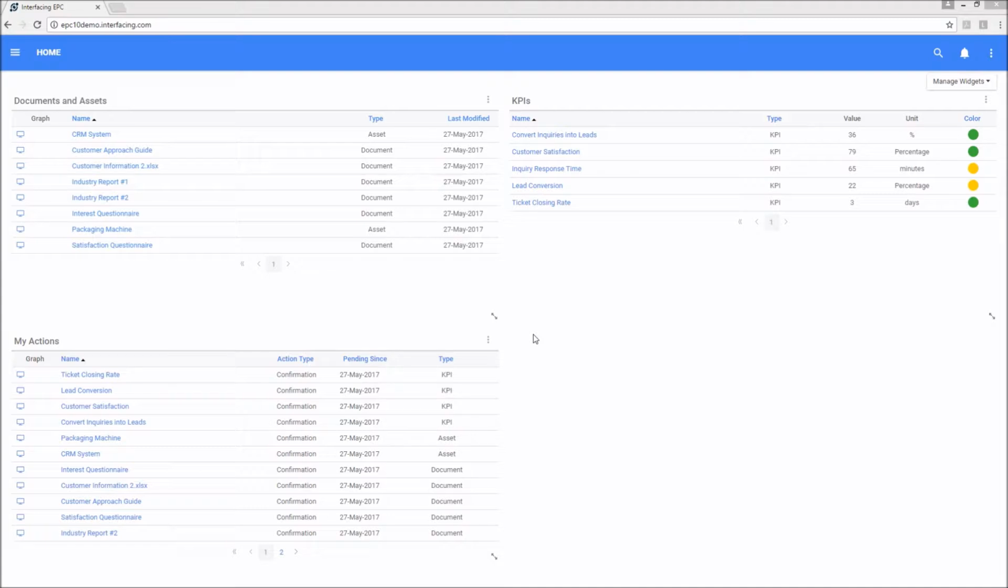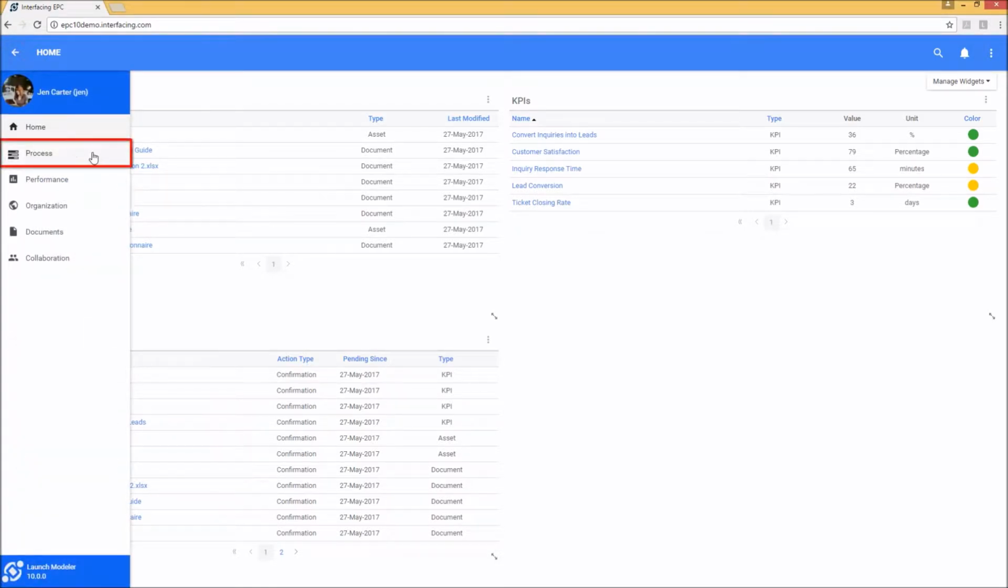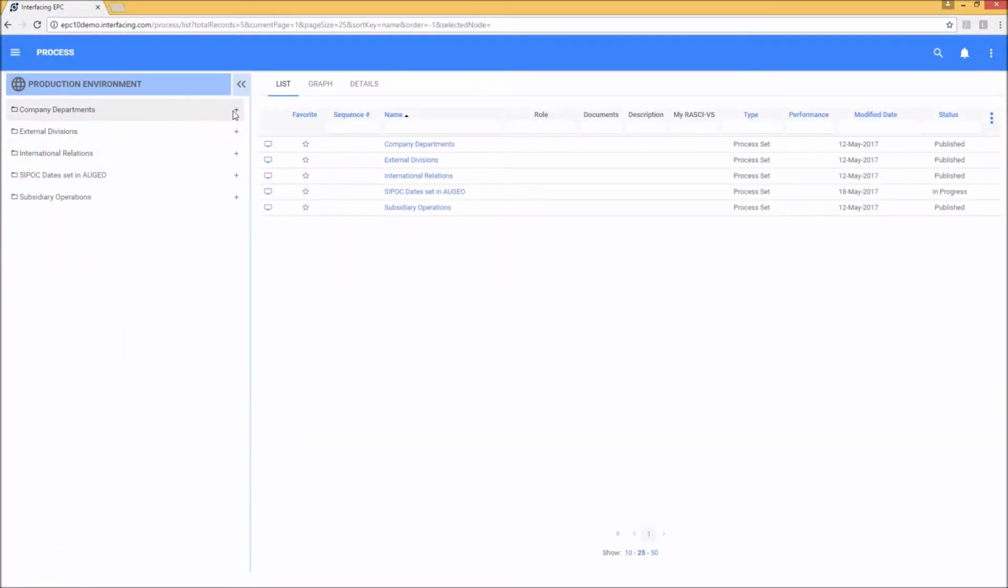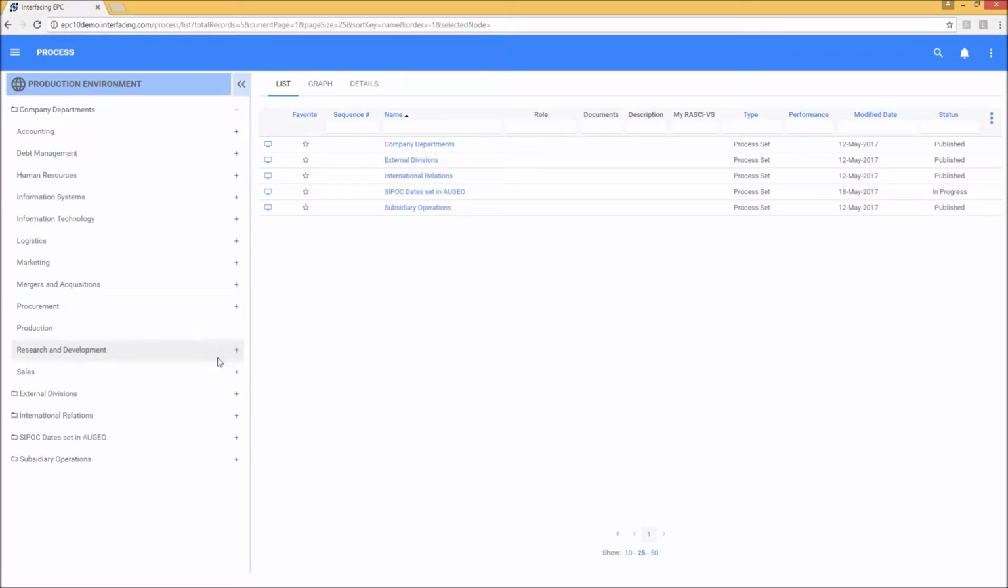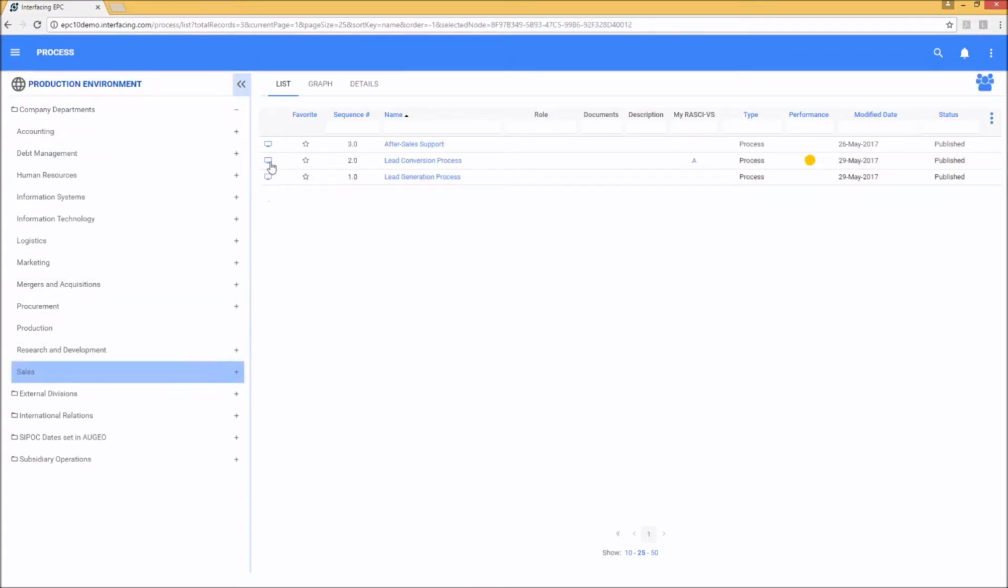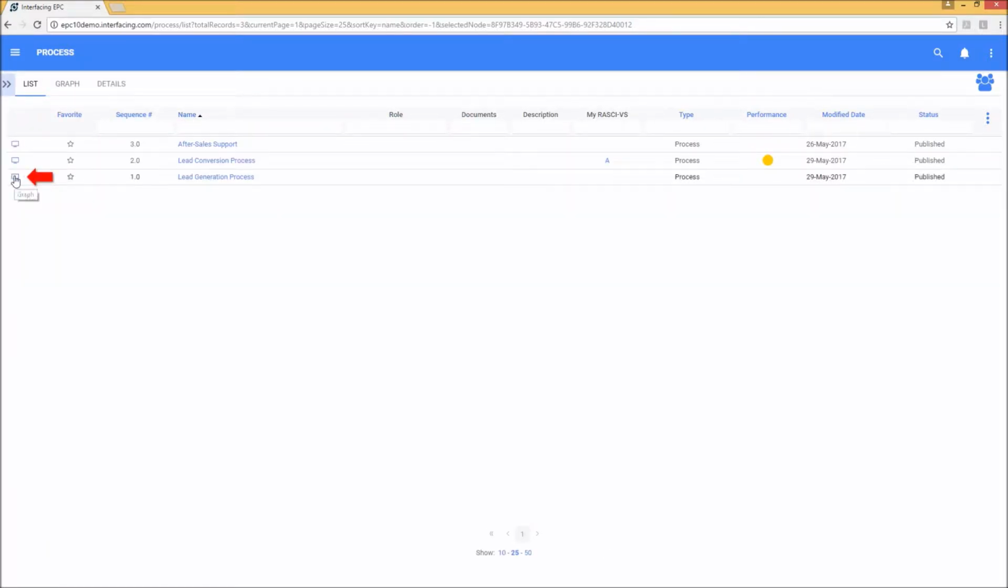You are also provided with several other features to further customize graphs, which we will cover shortly. But first, navigate to the process module using the navigation module. Next, identify a process you wish to view and select the graph icon.